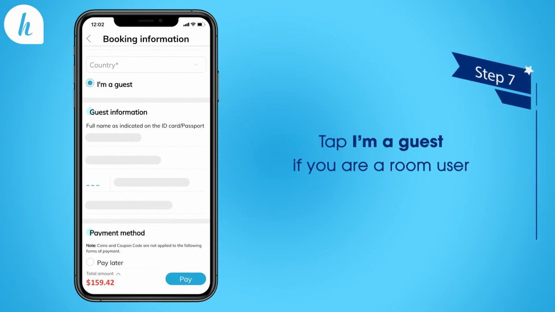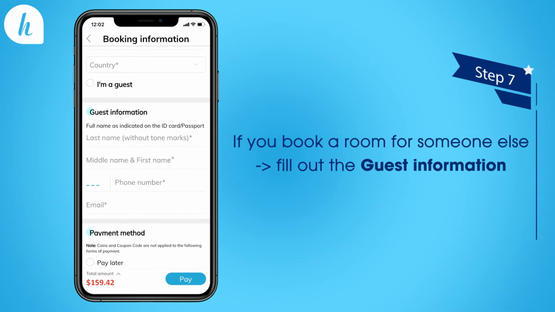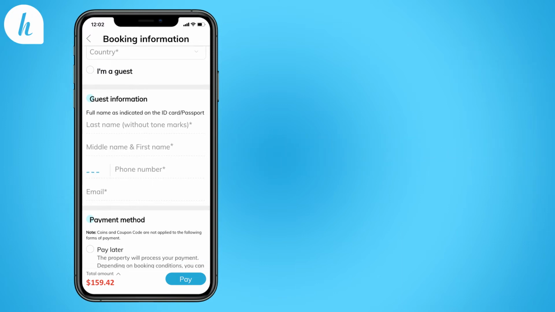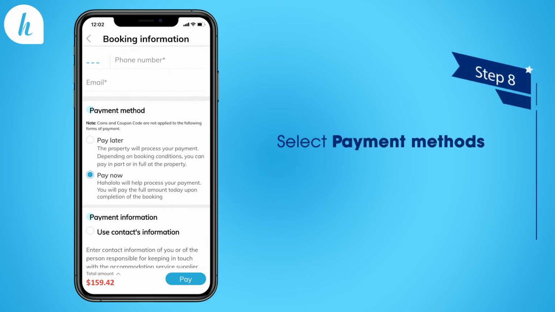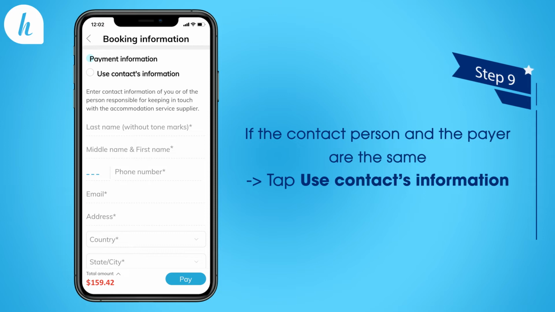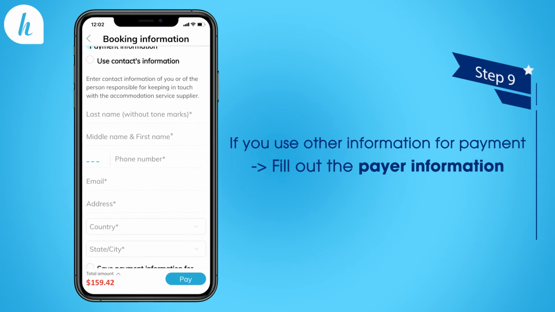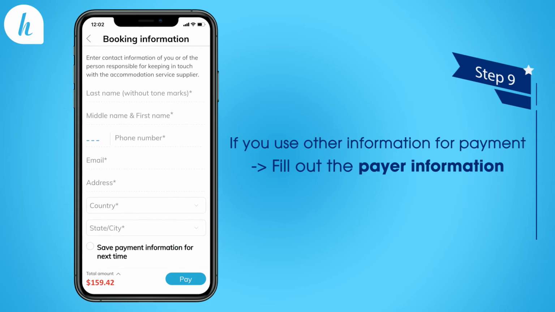Tap I'm the guest if you are a room user. If you book a room for someone else, fill out the guest information. Select payment methods. If the contact person and the payer are the same, tap Use Contacts Information. If you use other information for payment, fill out the payer information in a complete and accurate way.